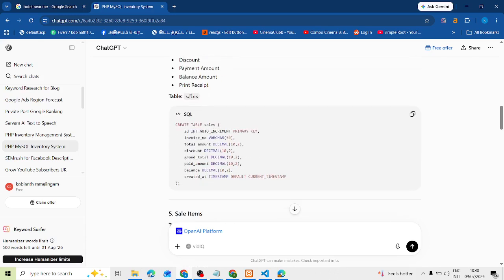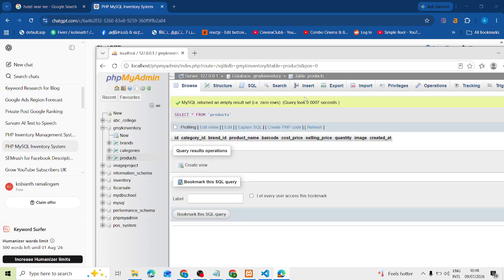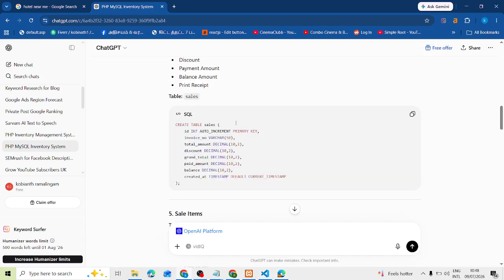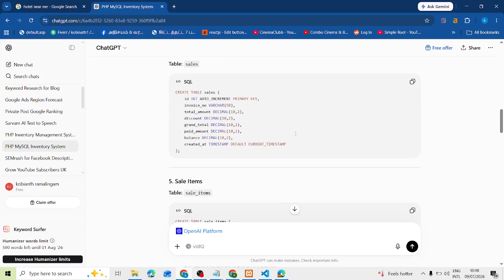So here, another table you have to create is the sales table. Okay, so this is the sales table. You have to go to here. This is the database. The sales table consists of the sales ID and invoice number, which is a must. After that, total amount, discount, grand total, paid and balance. Okay, so that is the sales table.